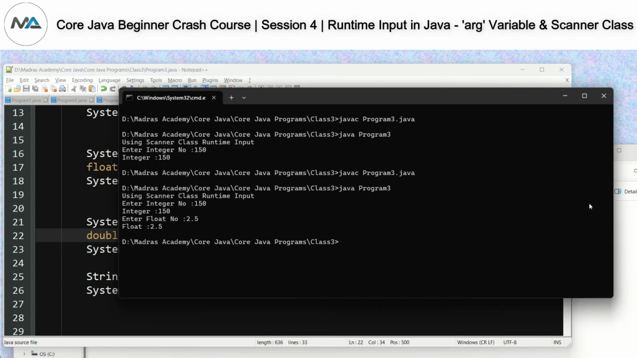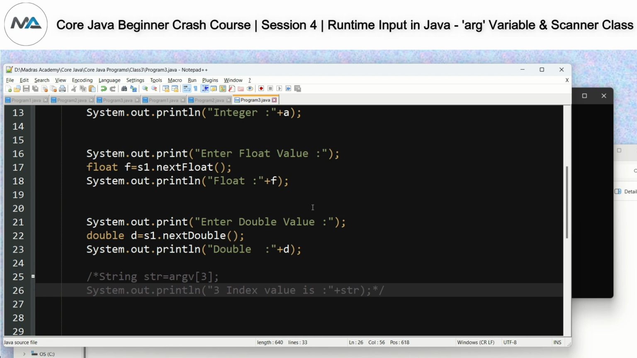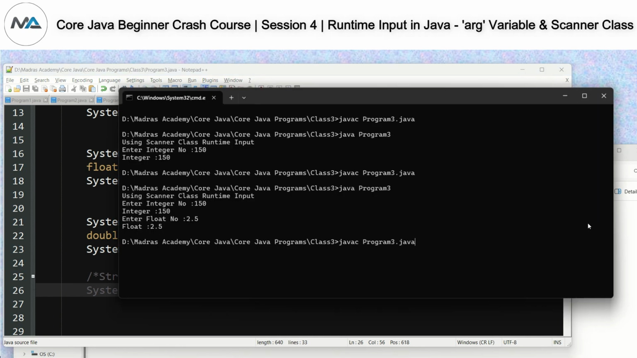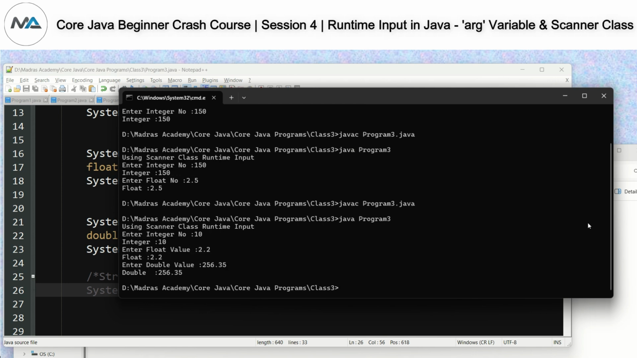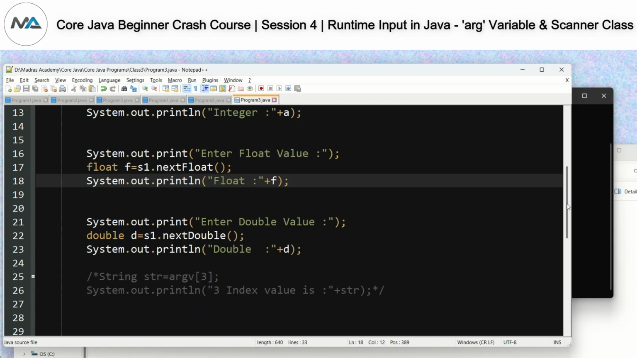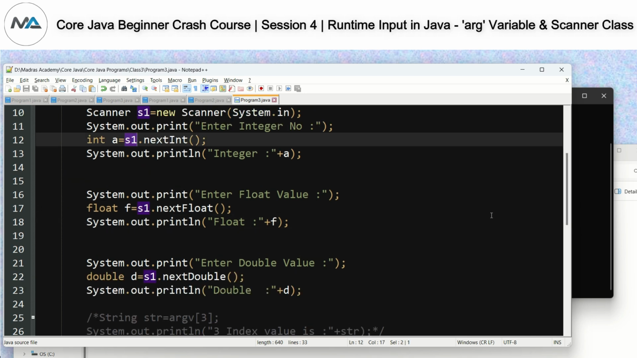I'm going to compile, and I'm not passing a string argument. This one I will do later. First we will see the output for all the integer, float and double. I just compiled and I will run the program. So this is for the integer, this is for the float, and this is for the double. Everything is printing, but for all this input and output I used the s1 object only.